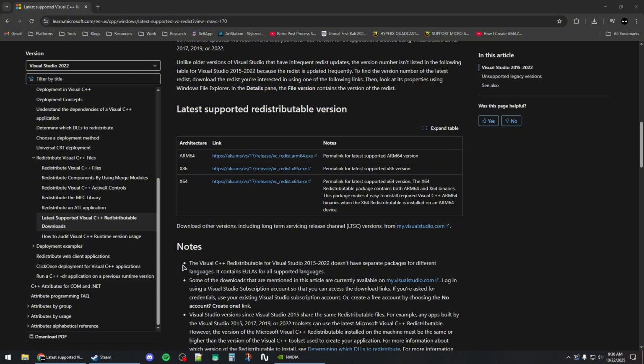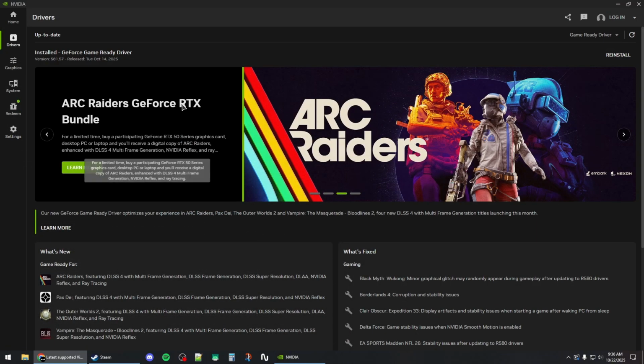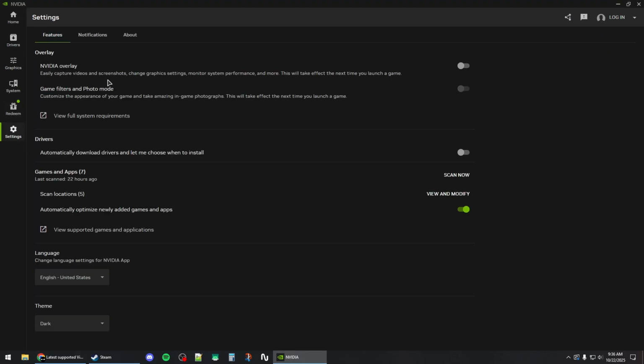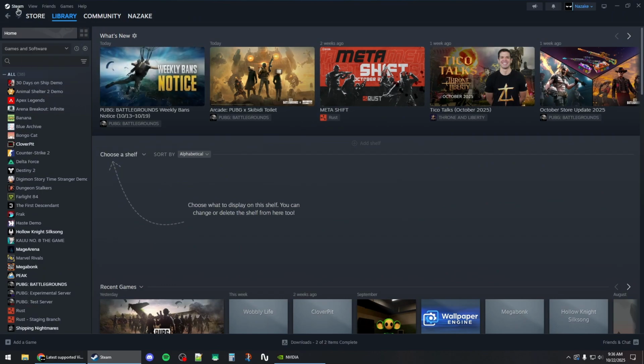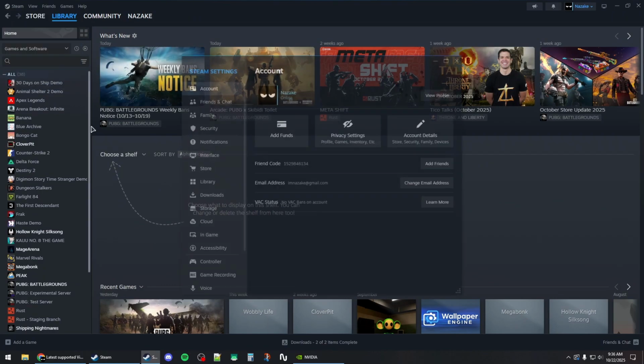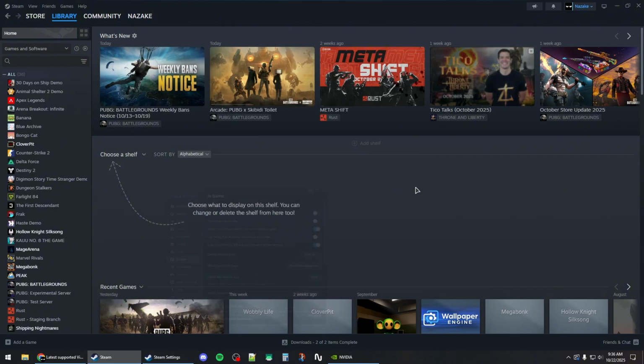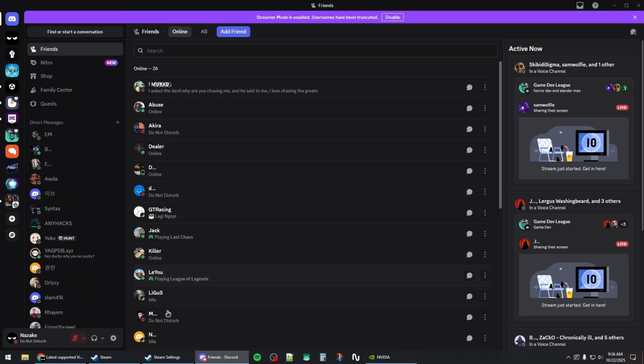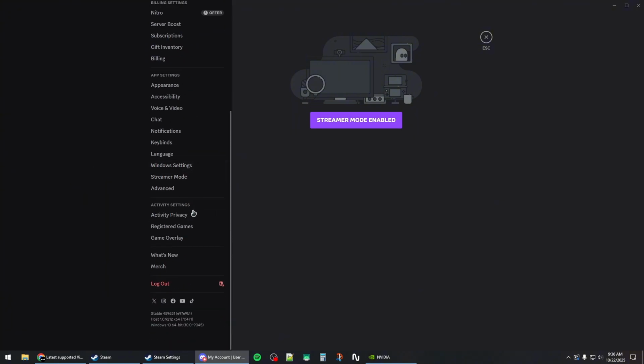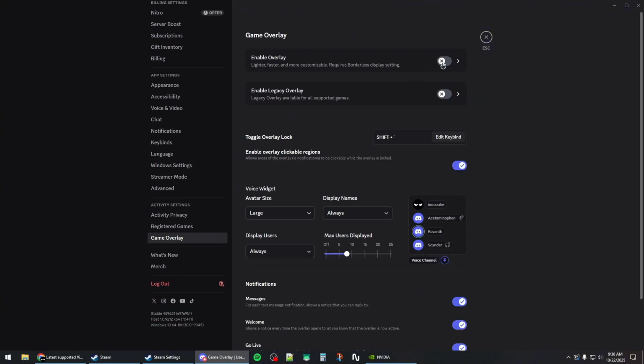Next, you should try to disable any overlays that might be enabled. So for example, the NVIDIA app has an overlay. Go to settings and then from here disable NVIDIA overlay by unchecking this box. You should do the same for Steam. Click on Steam on the top left, settings, and then in-game, and make sure to disable Steam overlay while in-game from here. You should also do the same on Discord. Click on user settings and then scroll down to game overlay and disable it from here.